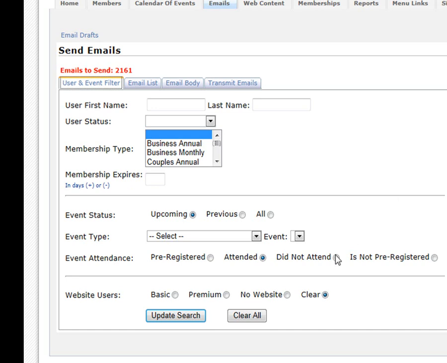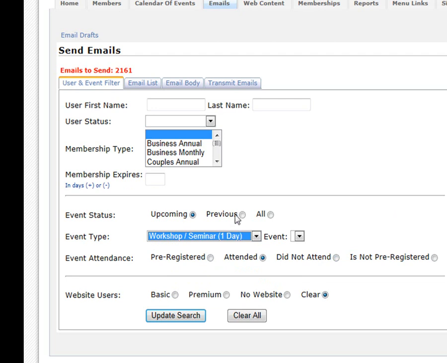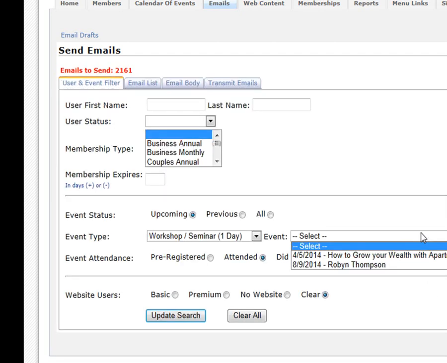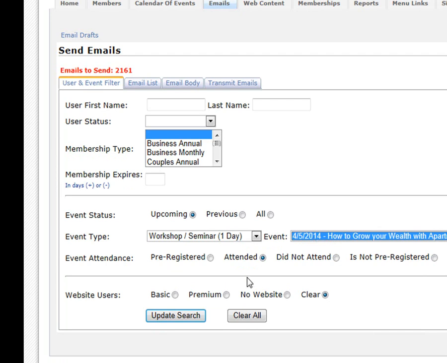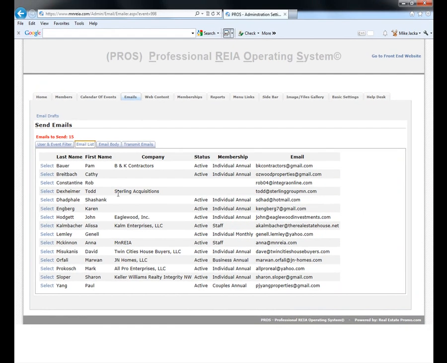Now, if I wanted to filter this, let's say I want to filter it for people that are pre-registered for an event. Let's say the workshop that's coming up, the one-day workshop. It's an upcoming workshop. This would be the how to grow. Okay, so now I'm going to update my search. I think we only had 10 or 16 people. Oh, see, now I have attended selected. I want to come down here and select pre-register. And then I want to update this. I think we had 16 people pre-registered, and now I've got a list of 15. And then here's that list of the 15 people that would get this particular email.